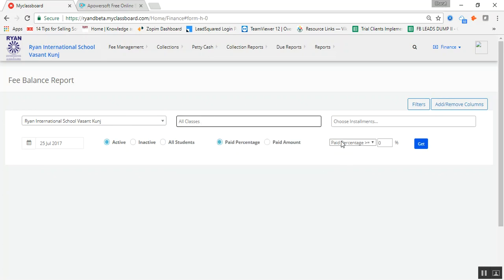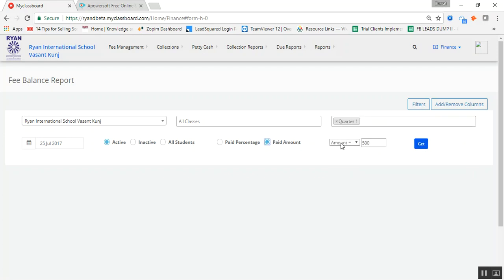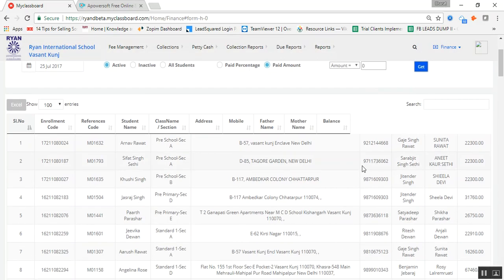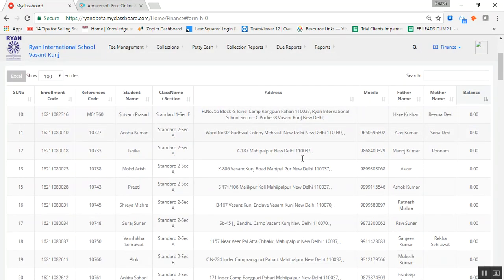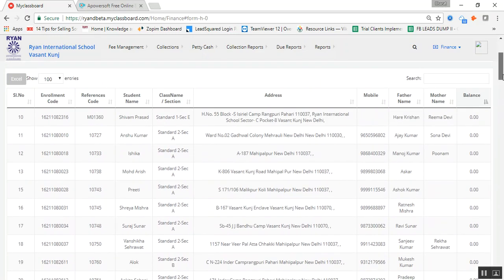Right, so this is a fee balance report which tells you the total outstanding dues for the students. You can select the class. In this particular report, you select the quarter that you want to look into the details for, and select paid percentage or paid amount. Let's say for example, in this case, I want to get a report of all the students who've paid nothing as of now. So the amount is equal to 0, and I have so many students who've not paid anything at all. So this is the report that I have.